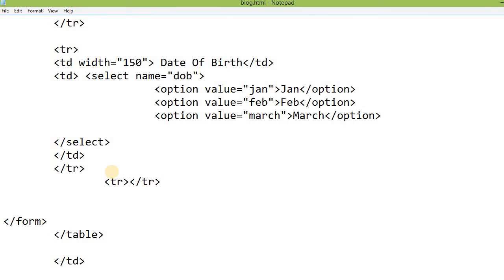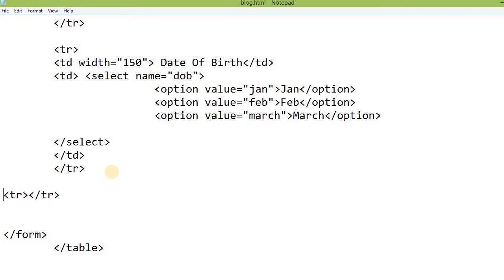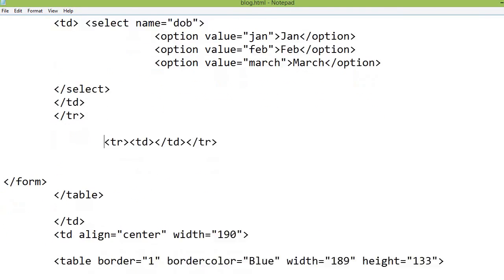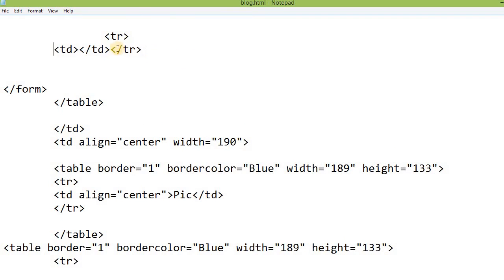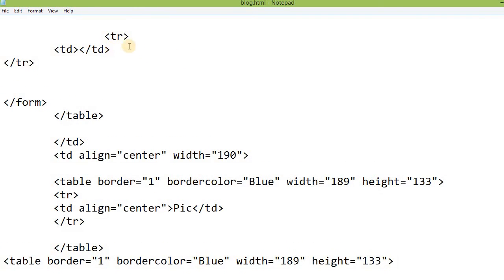Let me tell you this. In some registration forms it is written that you can upload your CV. How can you upload your CV? Let me tell you the tag for uploading the CV. First of all I will write upload here.